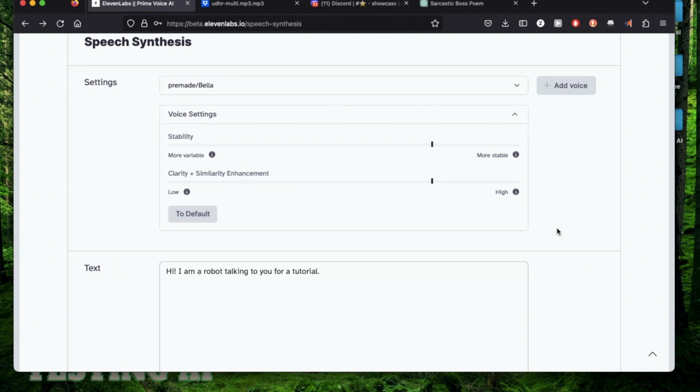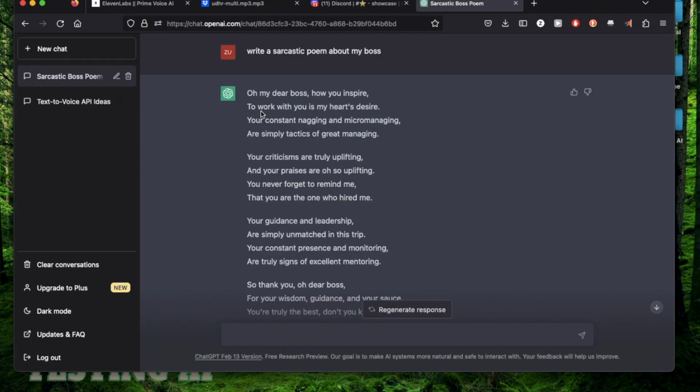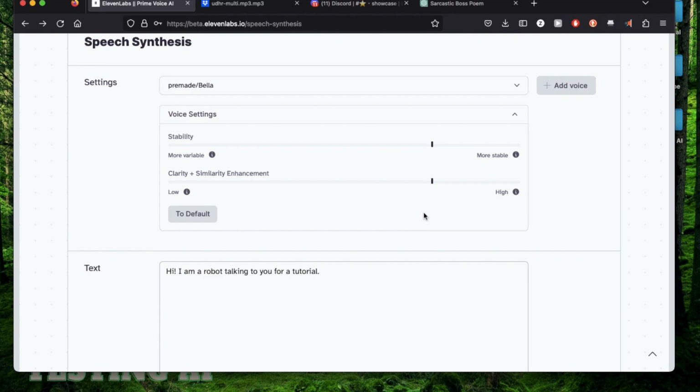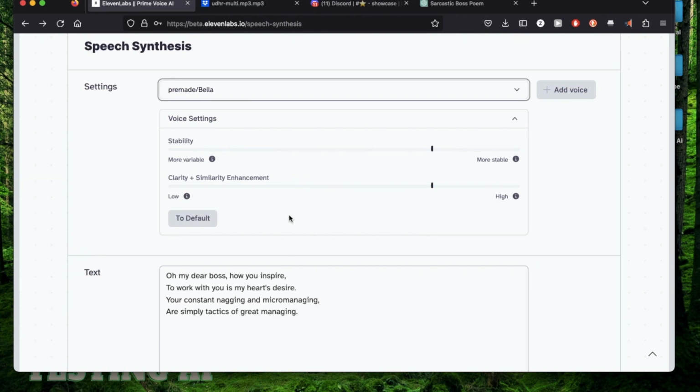So to demonstrate how 11 Labs works, I asked ChatGPT to write me a sarcastic poem about my boss. So sarcasm requires expressiveness, and I think it's a great way to demonstrate 11 Labs. So for the first run, I'm going to keep everything to its default and use Bella.